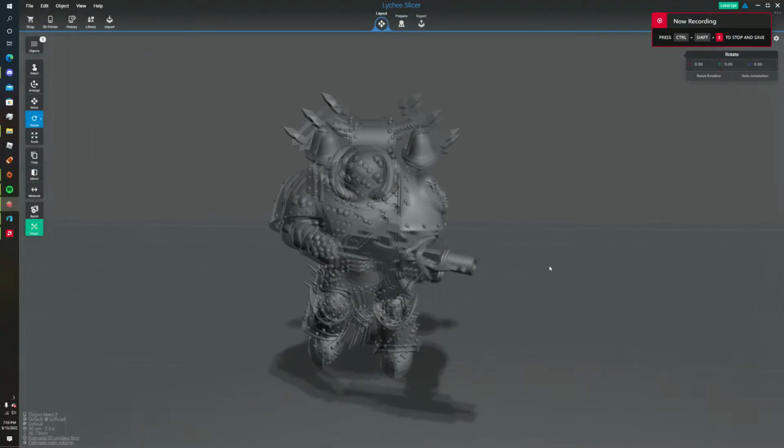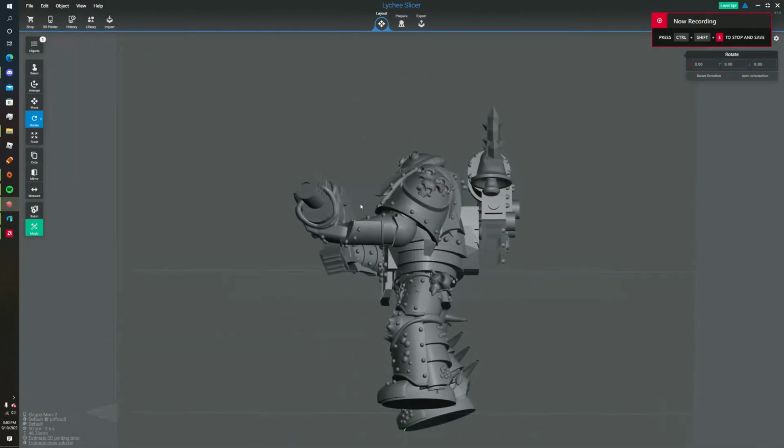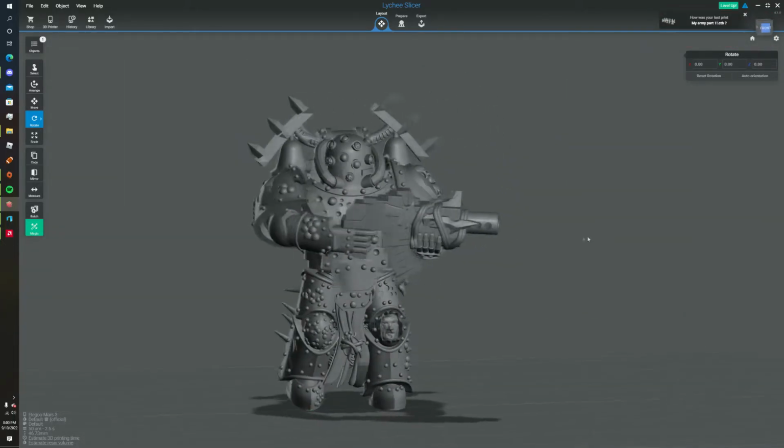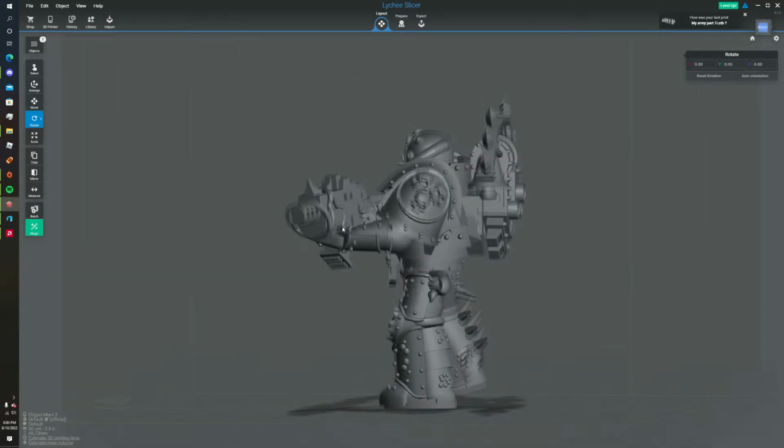And okay, here's how our model looks in Lychee Slicer. If you follow the instructions correctly, there should be no issues. So, it's looking good so far. Hold on, wait. I see an inconsistency. His backpack's not on the way.